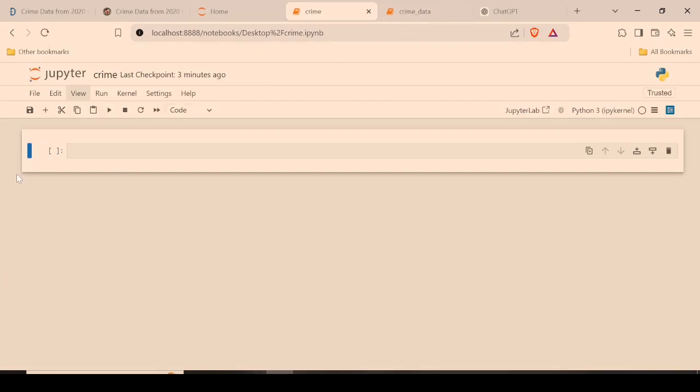So, alright. This is a new Jupyter notebook that I've created. I'm just going to call it Crime. And we're going to import pandas. This library is used pretty prominently in machine learning and data analysis, because it can organize data very well, and you can work with that data very well.